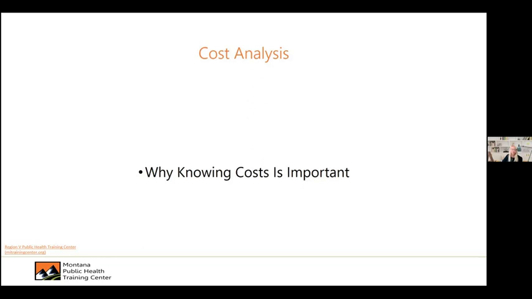Okay, so let's do this last segment for today. And we'll talk a little bit about what we're going to do next week and what that kind of looks like. So cost analysis. This actually brings us into some of these financial management type tools.